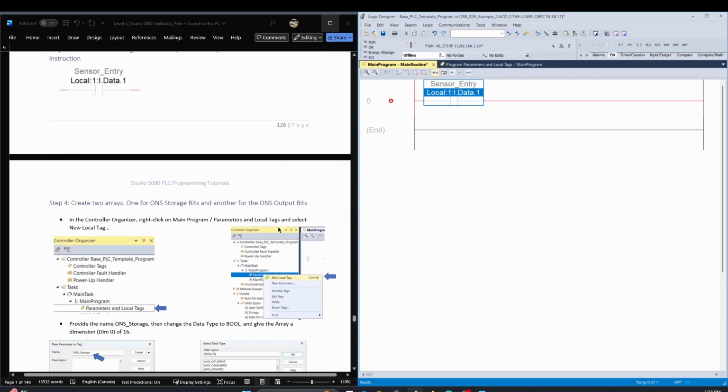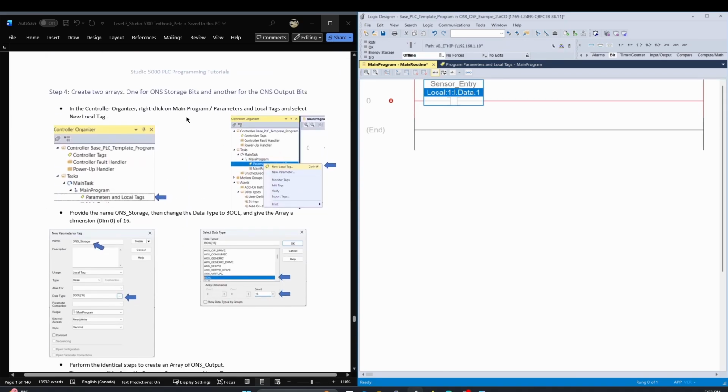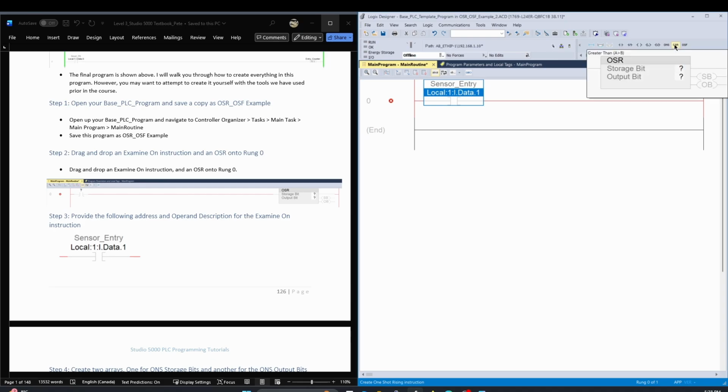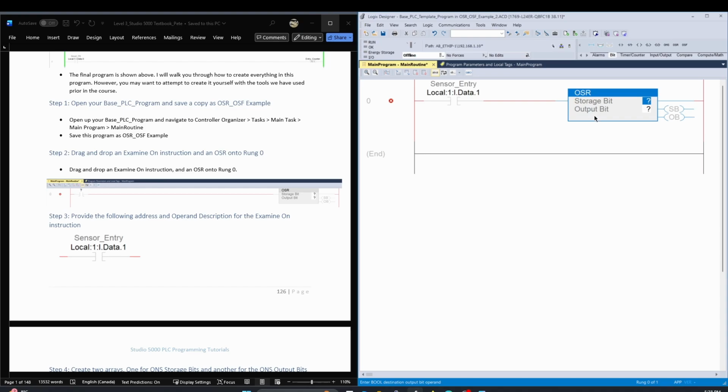Okay, scrolling down here, we're going to create two arrays. No, wait, I've missed something. I've got to drop in an OSR. So an OSR is also in my bits here. ONS we covered earlier. OSR. Interesting, on mine, for some reason, there's a little glitch there. It says greater than, which is not true. Let's go to bit, let's go to OSR. That's strange that it says greater than. It's clearly an OSR.